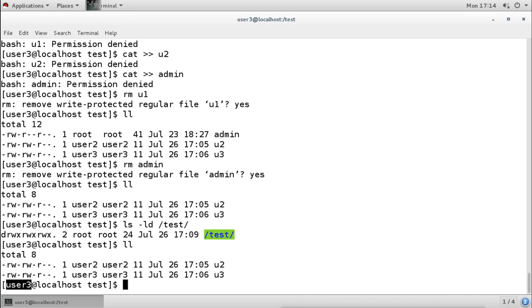Now what can we do to solve this problem? Here the sticky bit will become handy. So what does the sticky bit do? When we enable the sticky bit on this directory with the write permission, remember the write permission will still be there. That means all the users can create files. We cannot remove the write permission.